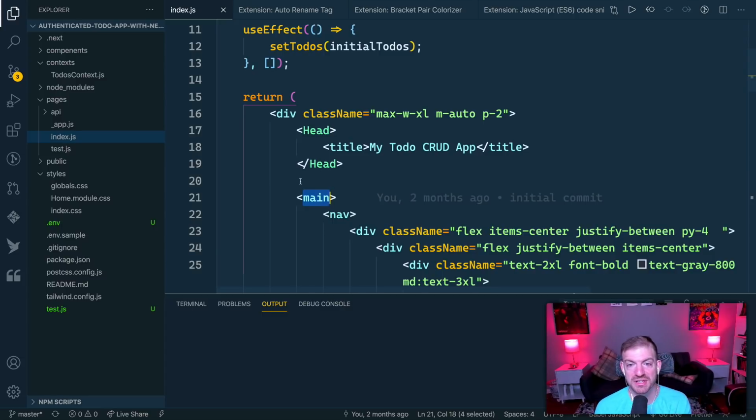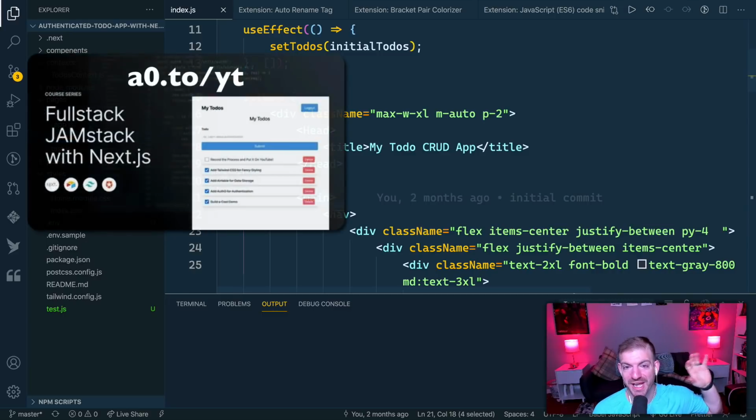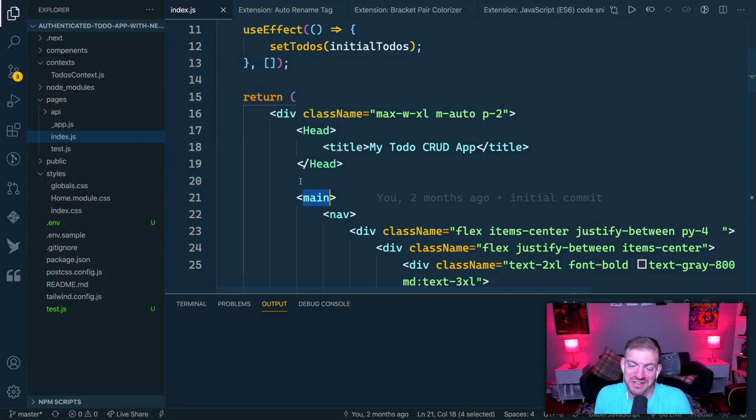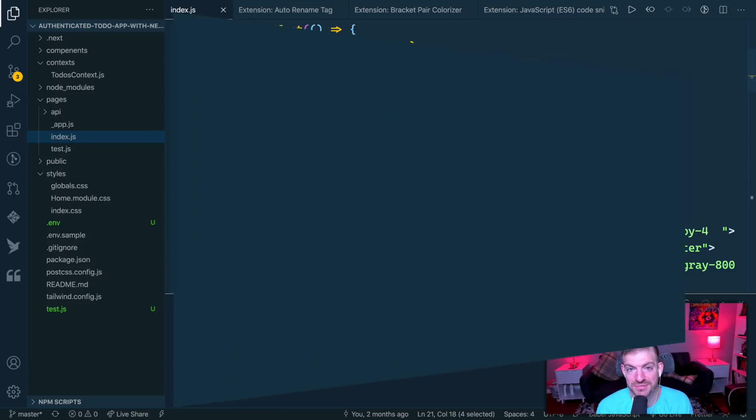Now, if you're curious what this source code is, this is from a project, a mini course that I did on the Auth0 YouTube channel. This is about building an authenticated to-do app with Next.js, Airtable, Tailwind CSS, and Auth0. So if you're interested, you can go check that out. That's where this code is from. Other than that, let's get on to extension number 2.